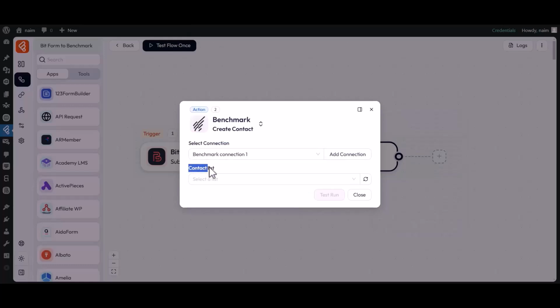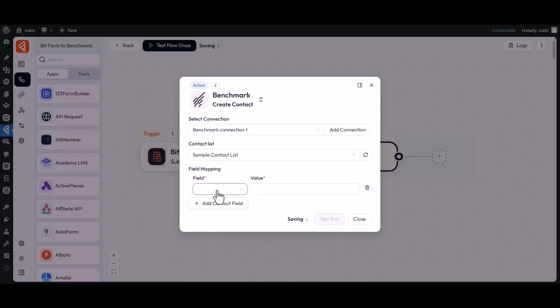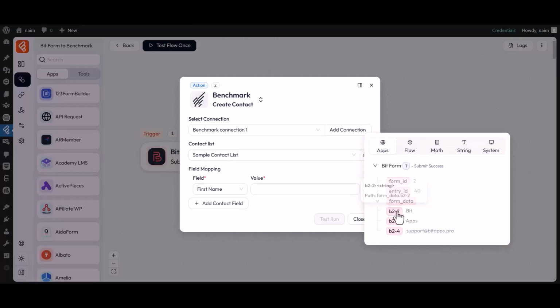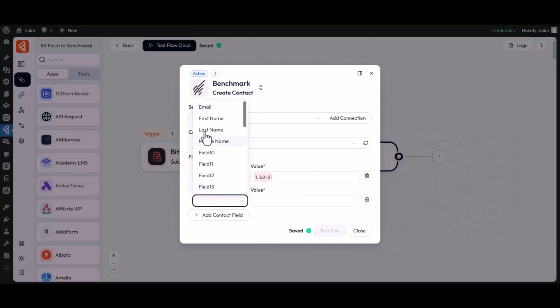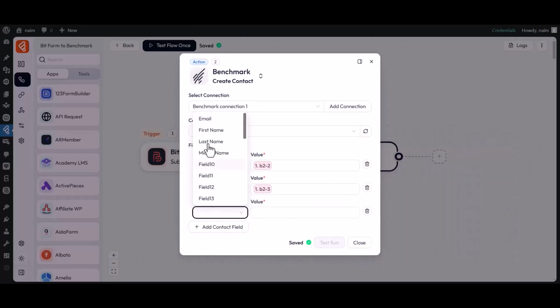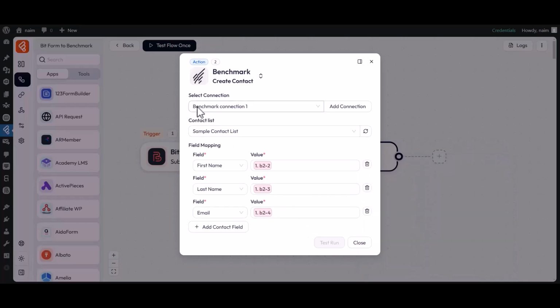Next, select a contact list from the drop-down menu. Now, I will map the fields from the Bitform responses to the Benchmark fields. After completing all the setup steps, close the Action tab.